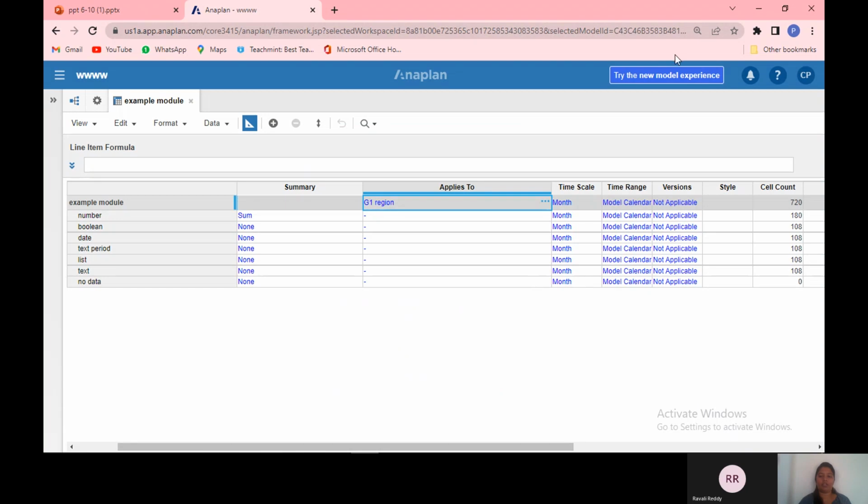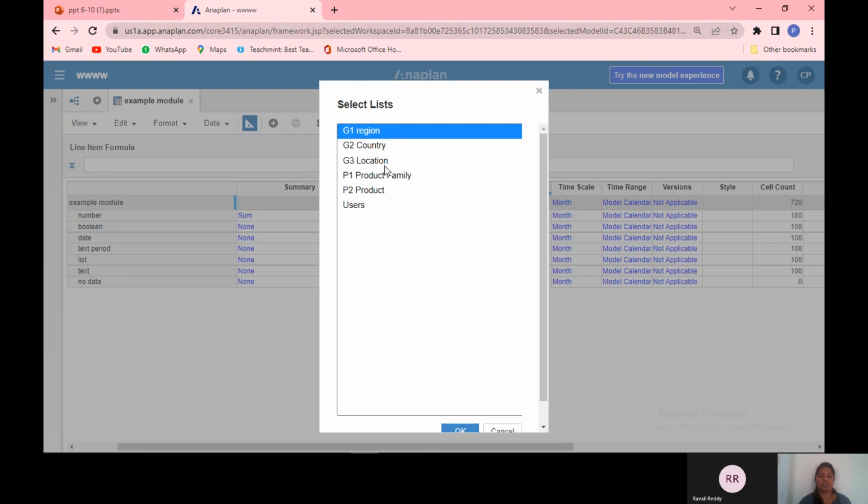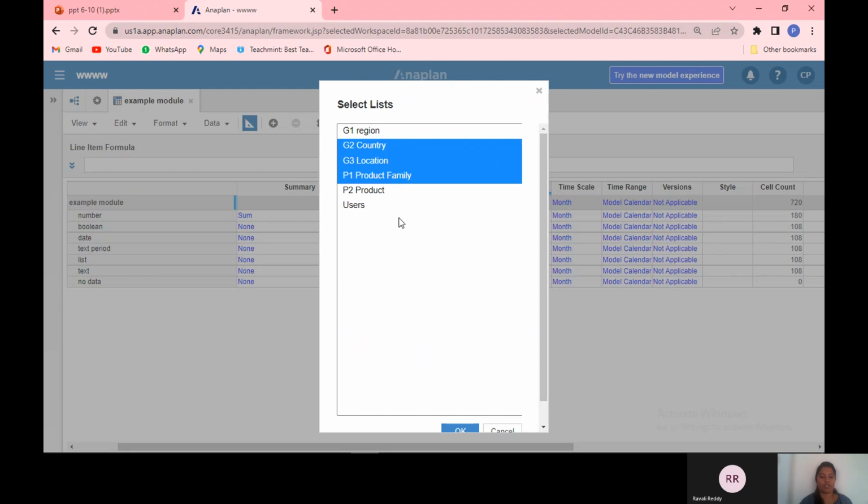I clicked on these three buttons in this, and I'm clicking on this. Then we have got these dimensions which we have, the list dimensions. I can select any one in this. If I want the G3 location dimension, I can select it. If I want P product line, we can select that. And if I want two dimensions also, I can select two dimensions by holding control. I am clicking on control and I'm clicking on G3 location, and I'm clicking on P1 product, and these three are selected. And if I click on OK, the dimensions are selected.